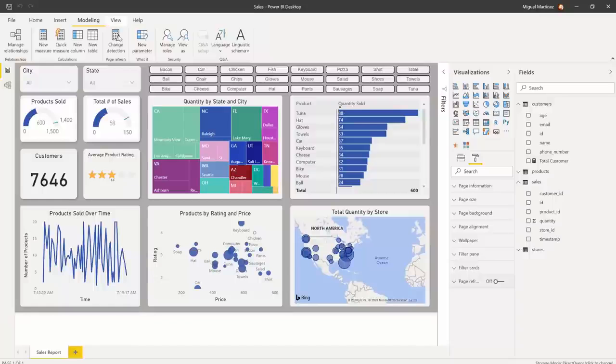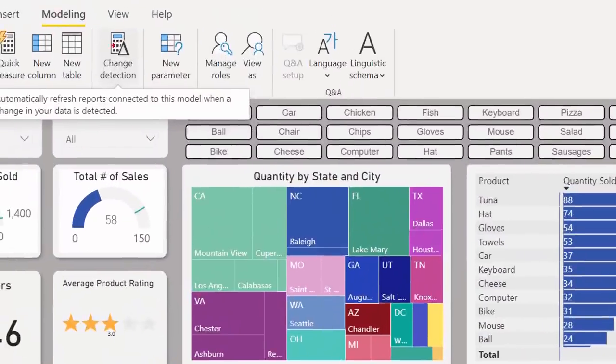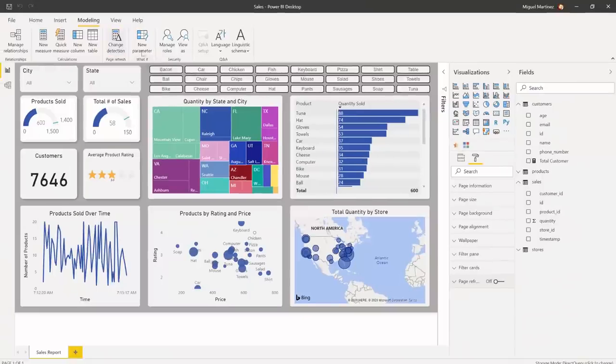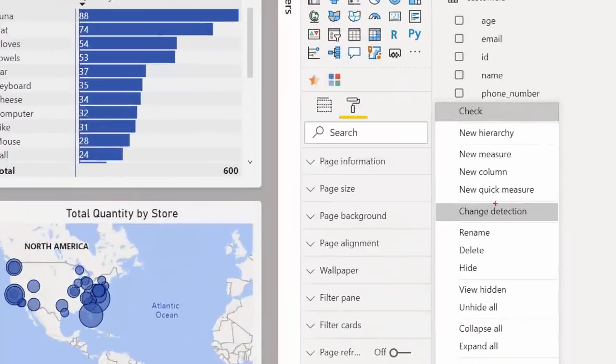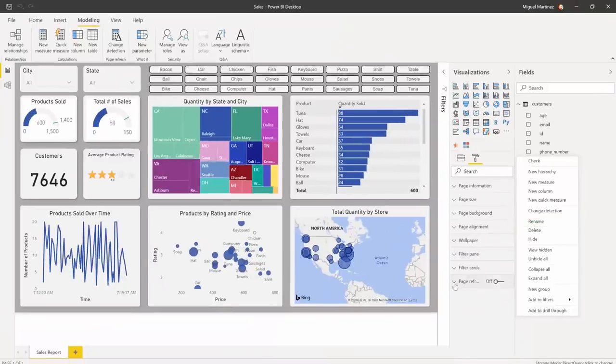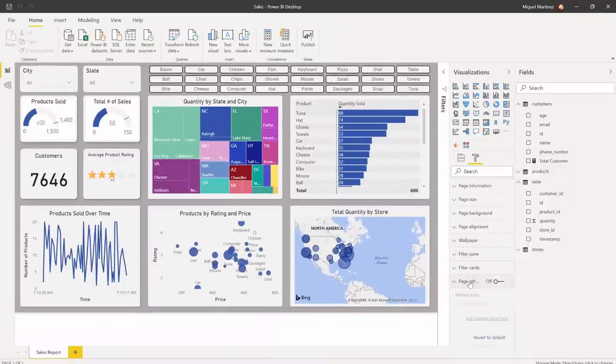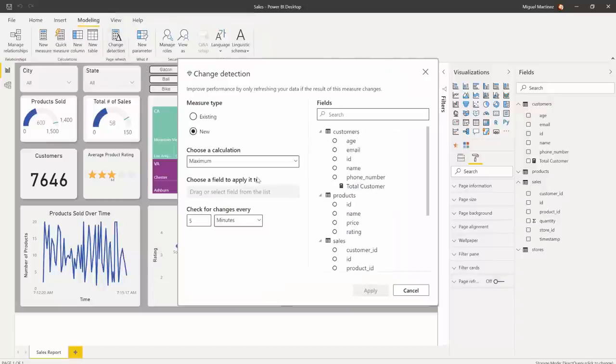Let's go to the modeling tab, and you can see here that there's a new button called change detection. Clicking on that will take you to the experience. There are a couple of other options to get there. If you right click on a field, you can see that change detection is also here. And last but not least, if you happen to be on the page refresh menu under the formatting pane, you can add a change detection measure from there. They will all take you to the same place, which is the menu for creating change detection.